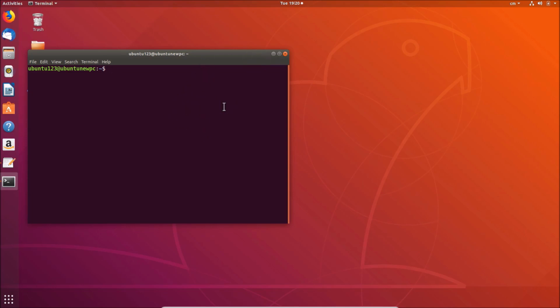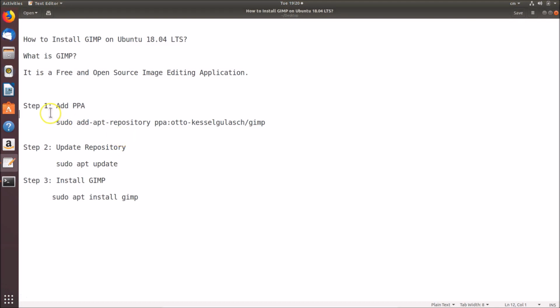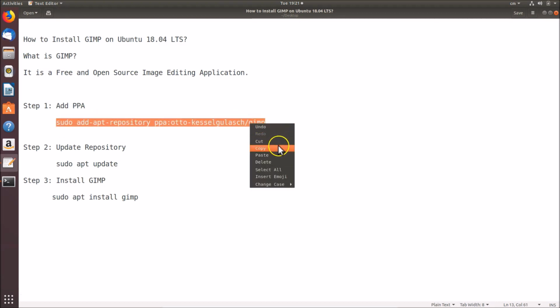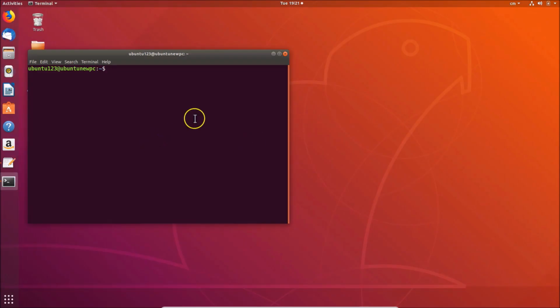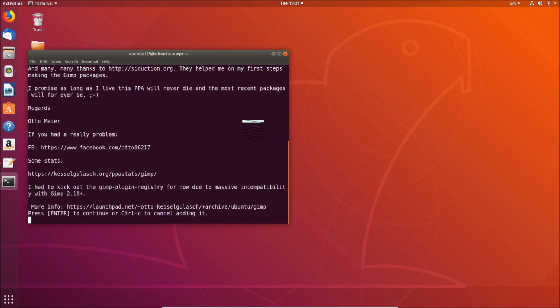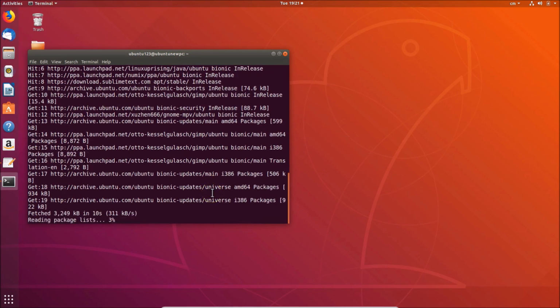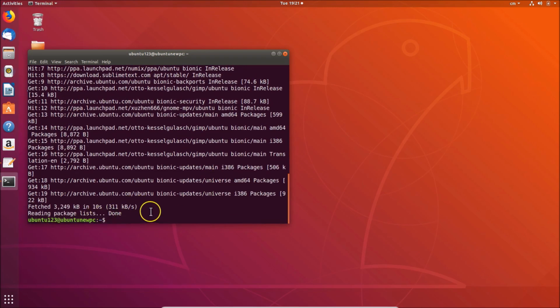Okay, so let's go to the file. Step 1 is to add the PPA by using this command. Let me copy this command and go to the terminal. Let me paste that command and after that hit the enter key on the keyboard. Just provide your password and then hit enter. Press enter to continue, so just press the enter key on the keyboard. Okay guys, so the PPA has been added.